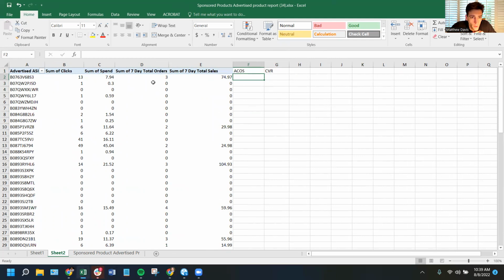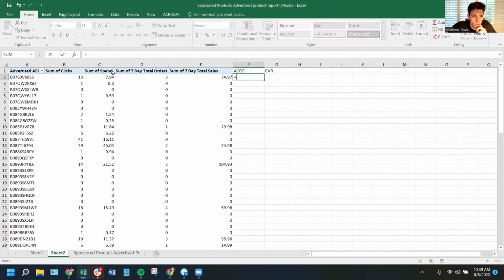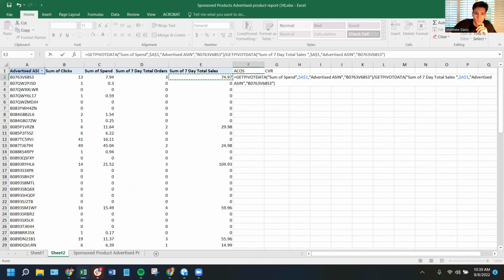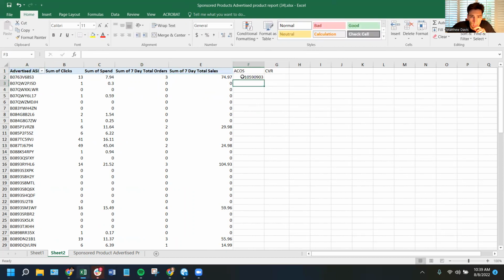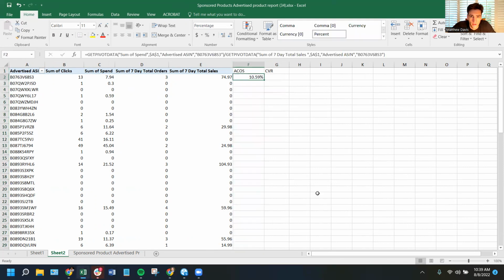So then for ACOS, right, we're gonna do total spend. So this is going to equal total spend divided by total sales, right? That gets you that. Change this to a percentage. And I normally like to go two decimal places out, right? So that 11% becomes 10.59, and there's my ACOS, right? So you would do that Control C, Control Shift Down for the others.